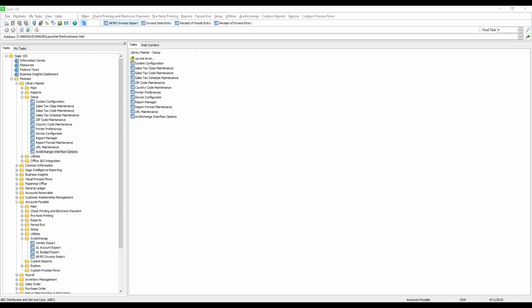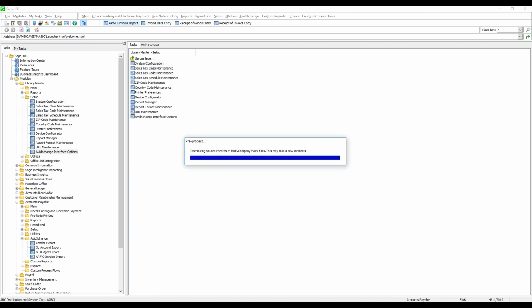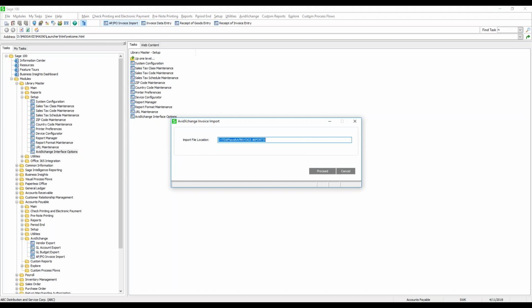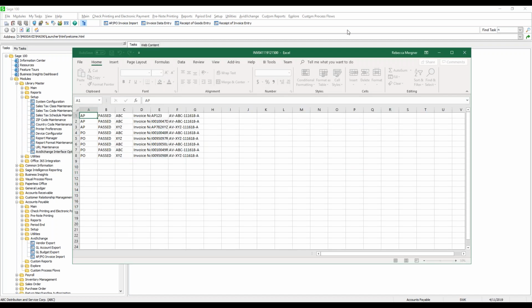The import is done off of a file that you have distributed in your batch, and we're looking to the directory that you've indicated in the setup. We import that information, split it out into the different companies that it's supposed to go to, whether it's going to accounts payable or whether it's going to purchase order based off of the PO number we receive. And at the end of it, if you've done a manual import, we pop up an Excel that indicates the status of all the import information.